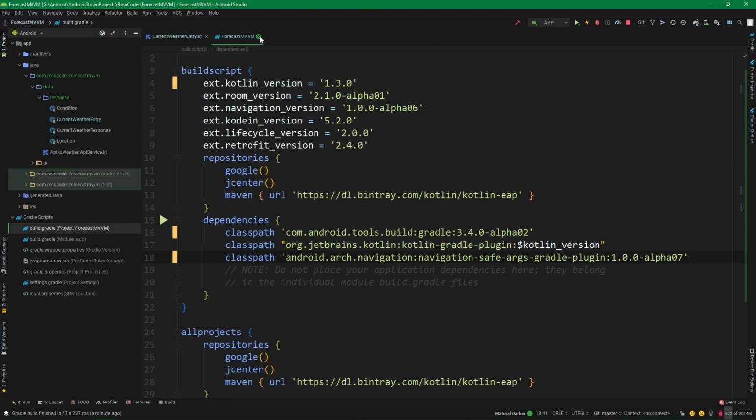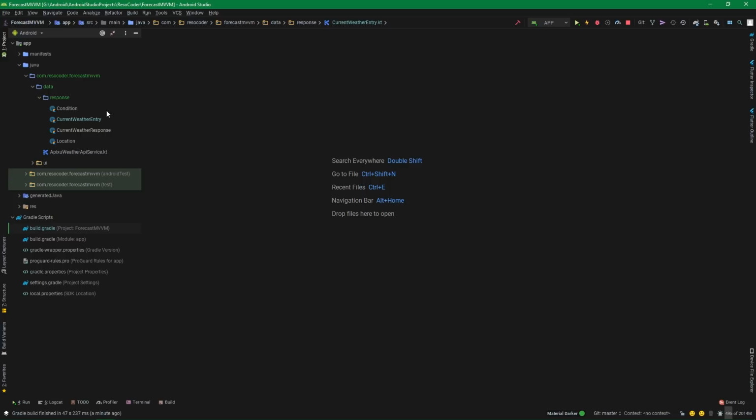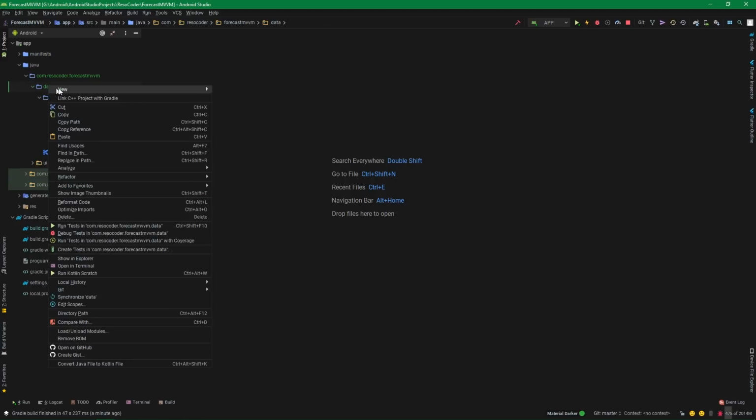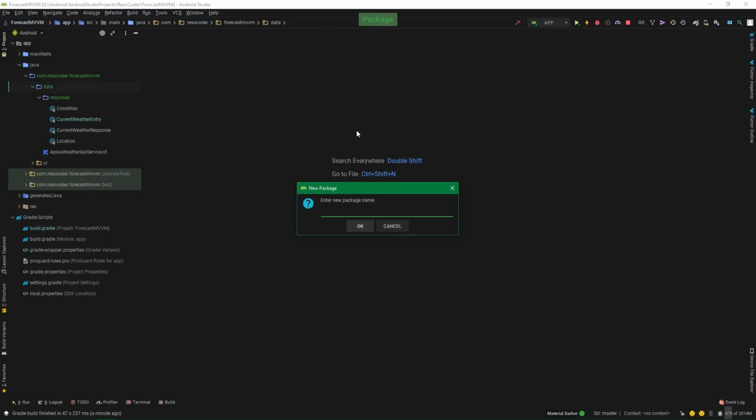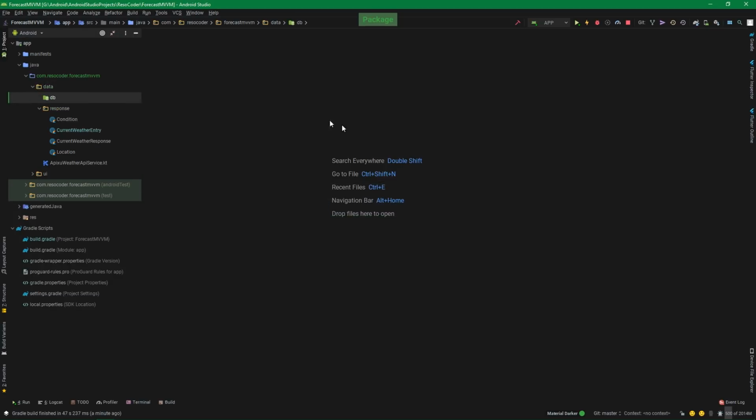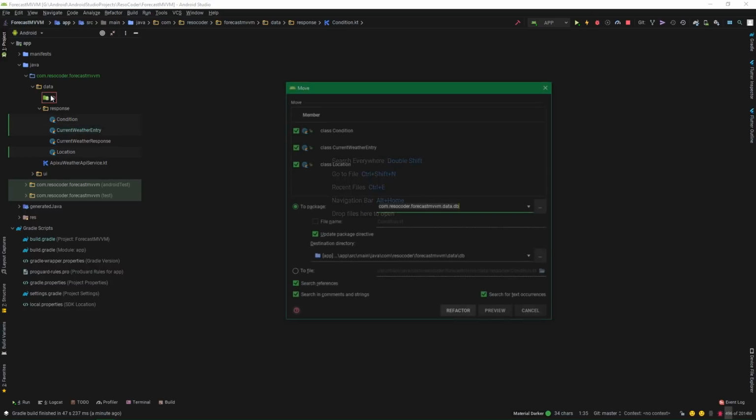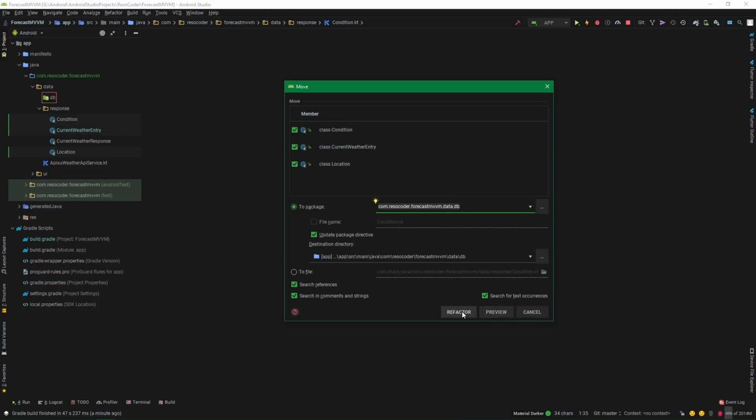So now let's close everything off, and what we want to do now is to move a bunch of classes, more precisely current weather entry, condition and also location, over to a new package which will reside in data, but we also want to create a new sub package. Its name will be db for database. In this package we want to have these three classes, so condition, current weather entry, and also location, and let's drag them over to db and hit refactor.